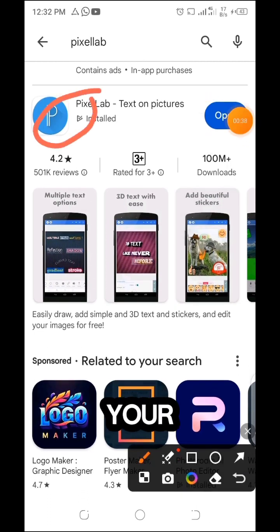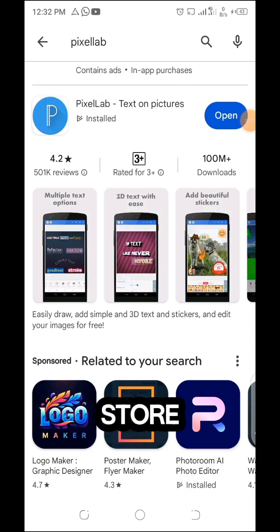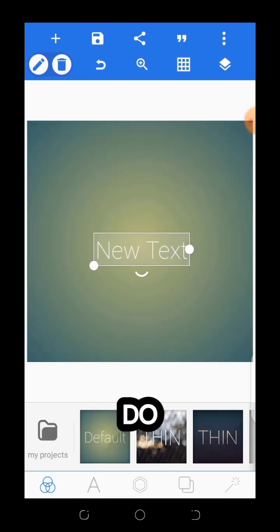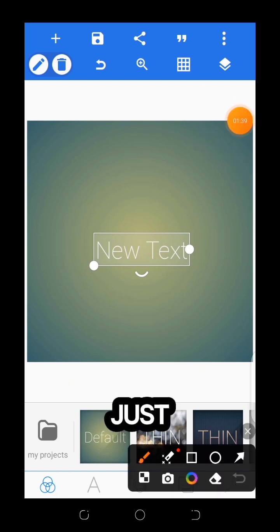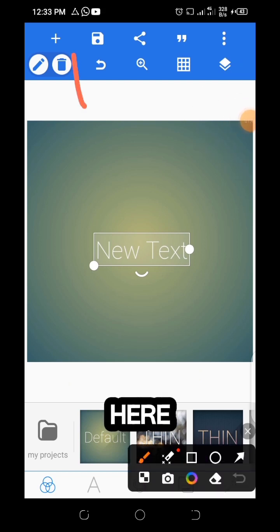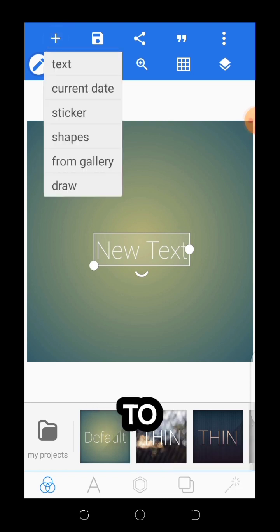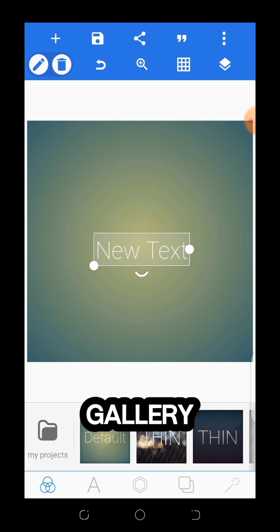So go to your Play Store and download it, and then you open it. So we're going to open it. What you're going to do is come to this plus. Let's just make it fast. Come to this plus here. When you go to the plus, you're now going to go to from gallery for the flyer.